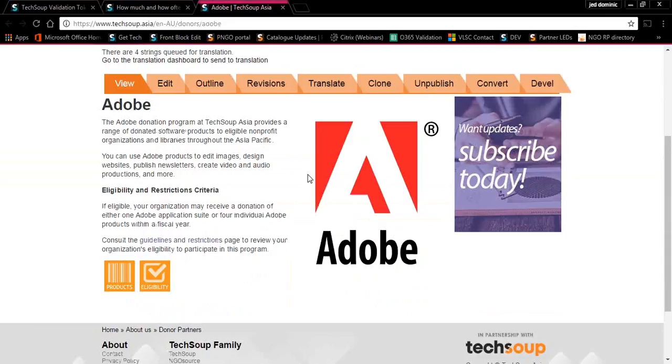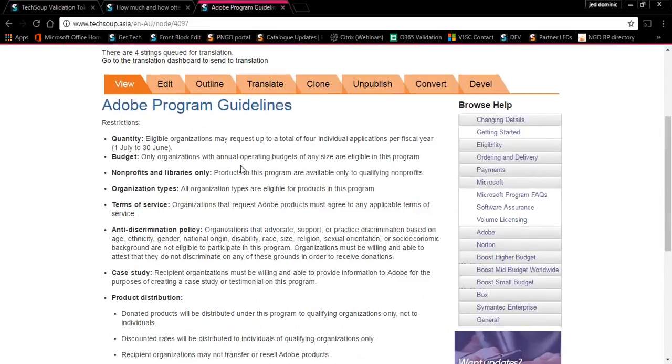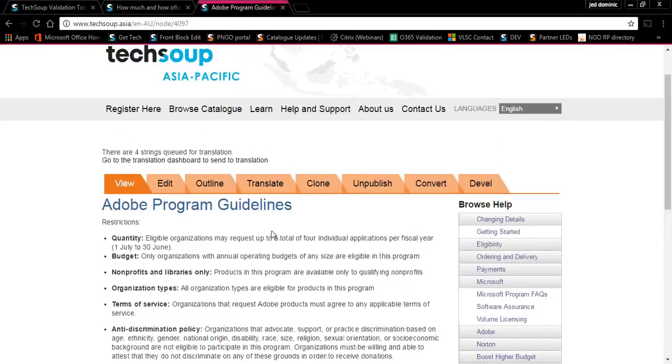So our fiscal year starts on July 1st and ends June 30th the very next year. To learn more about guidelines, and how much you can request, just click Guidelines and Restrictions. Here you'll see eligible organizations may request up to a total of 4 individual applications per fiscal year. For Adobe Creative Cloud products, you can actually request unlimited. So it's just a matter of reviewing these small details first before you place a request.